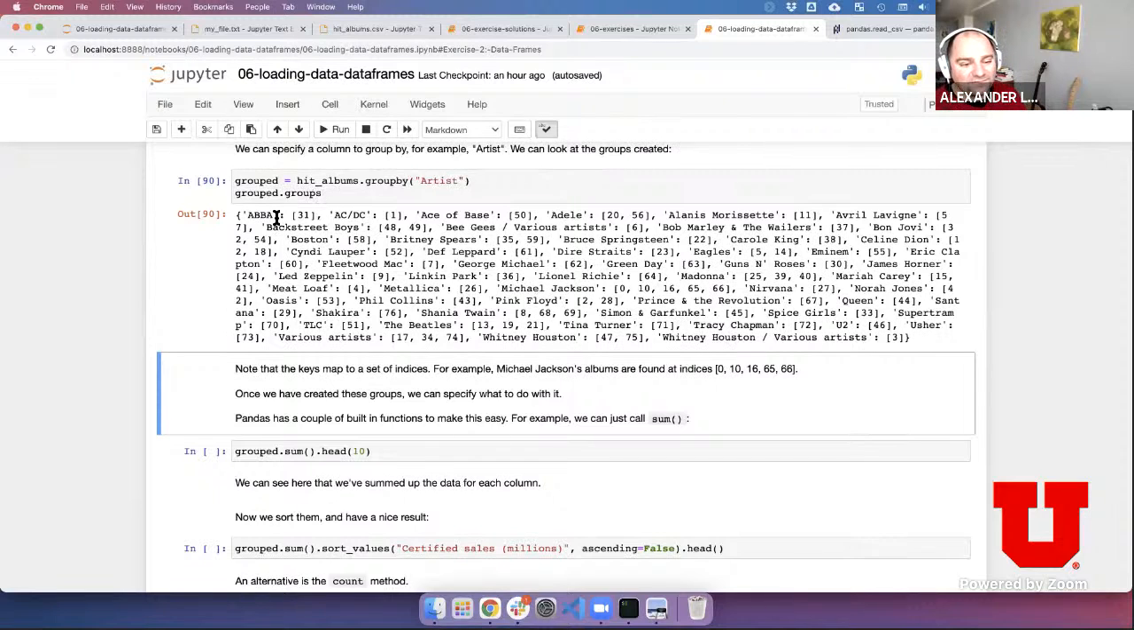And that just creates a new object that has these groups in them. If I just print that, I can see that we have certain groups like Pink Floyd that have an array of indices like 2 and 28. And so that tells us the group Pink Floyd has 2 members.